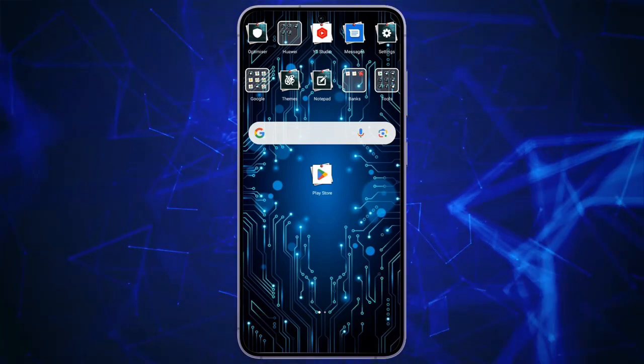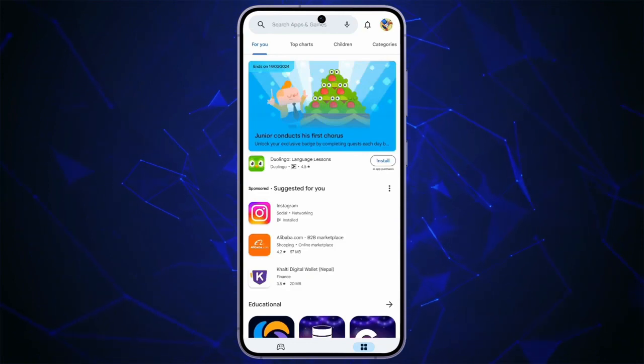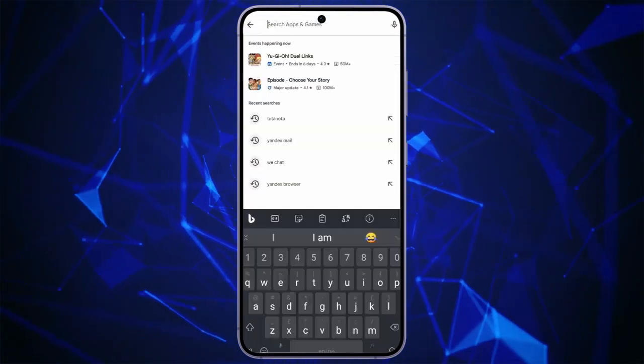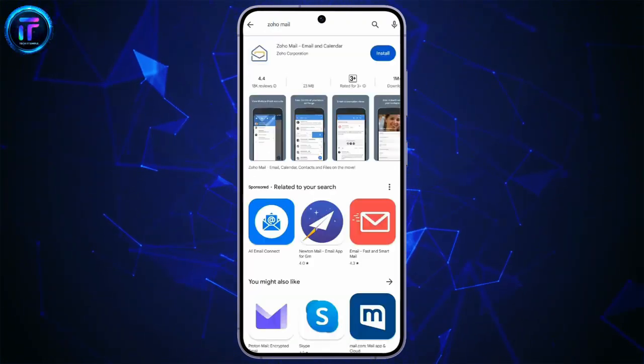In order to download the Zoho Mail application, you just simply have to open your Play Store application. Now, after opening the application, just simply click on the search bar at the top. From there, just simply type Zoho Mail into here.